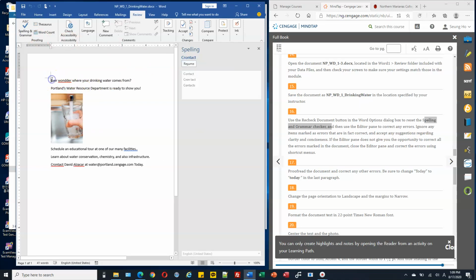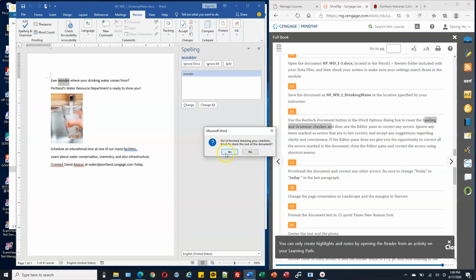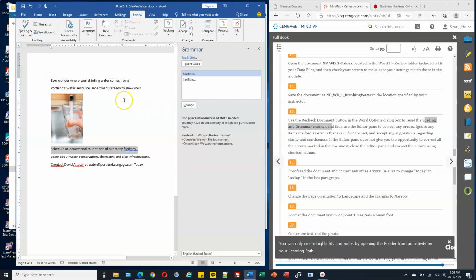So let's start from here. The spell check: wonder. This has to be wonder, right? So the suggested word is correct, so we'll click Change. There's more. Facilities. After facilities, we should have one period, one dot. So select the first one and then change it.